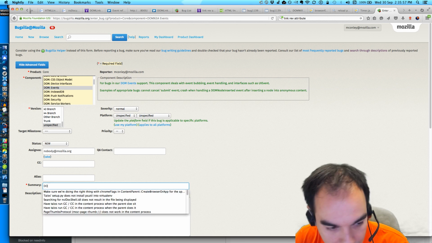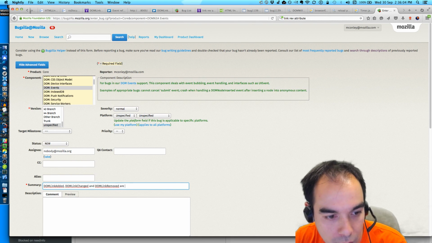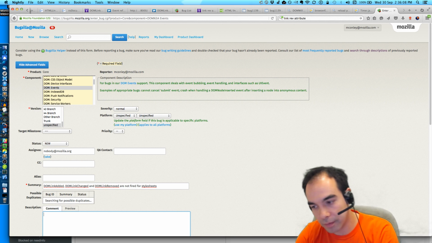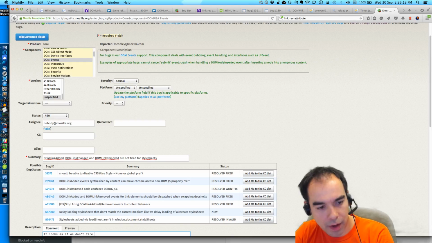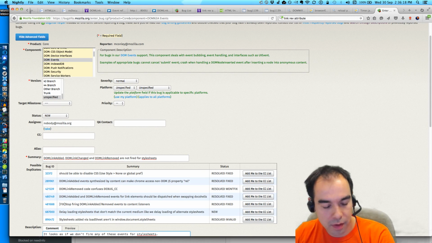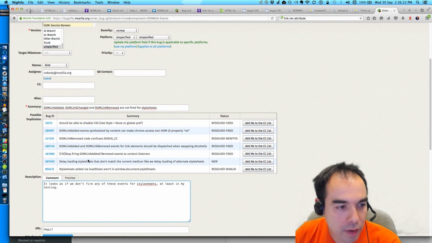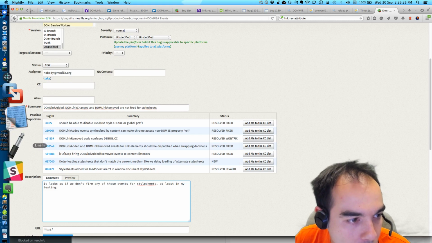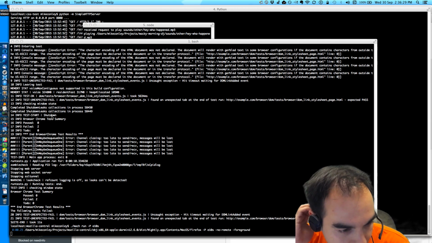DOM link added, DOM link changed, and DOM link removed are not fired for style sheets. It looks as if we don't fire any of these events for style sheets. At least in my testing. Now, I want to double check that before I go whole hog and tell people that that's the case.